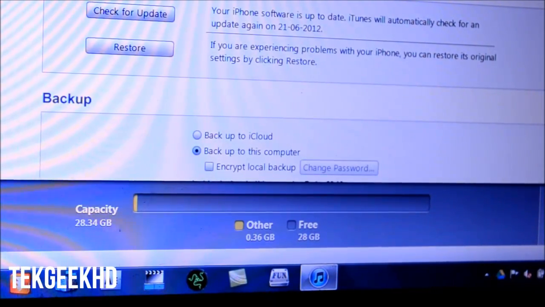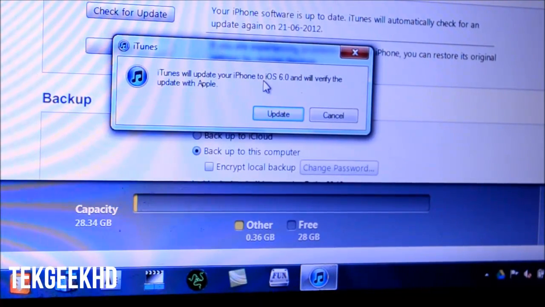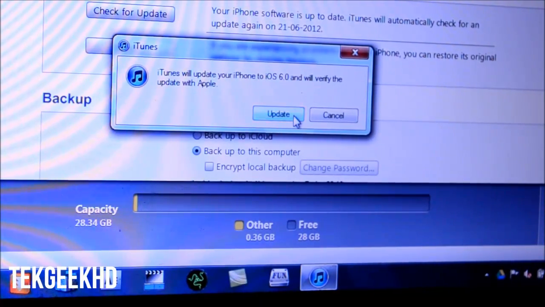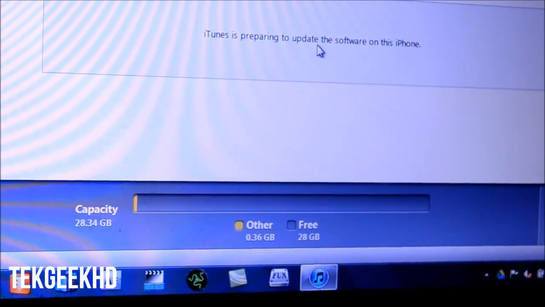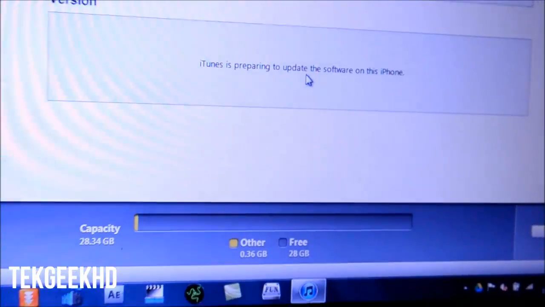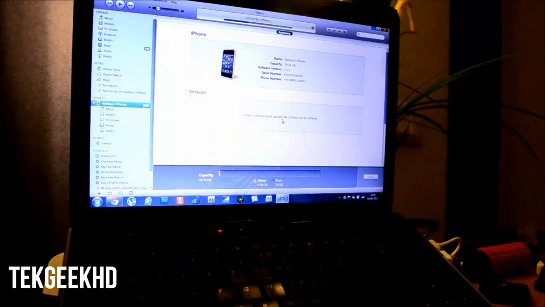Then it says iTunes will update your iPhone or iPod Touch or iPad. That's a variable that will change, a different word depending on the device you're using, to iOS 6.0, and will verify the update with Apple. All you have to do after that is hit update, and then it's going to go through the update process. Once it's done, I will be right back and show you that everything is working properly.